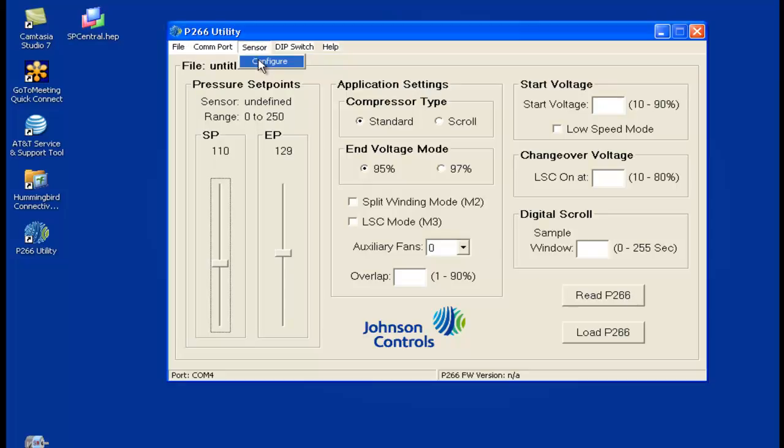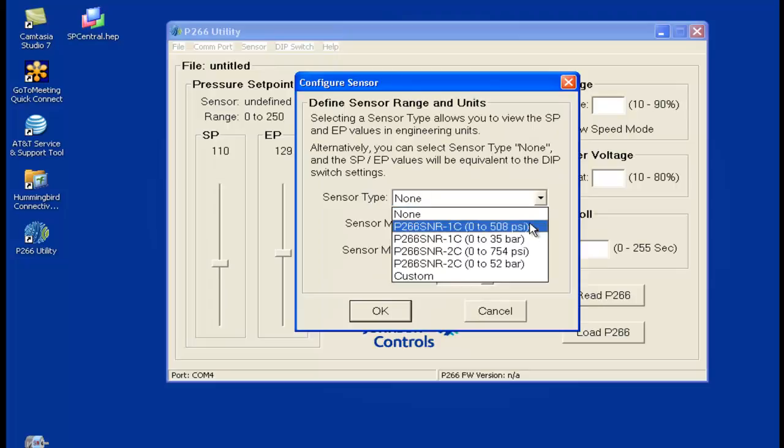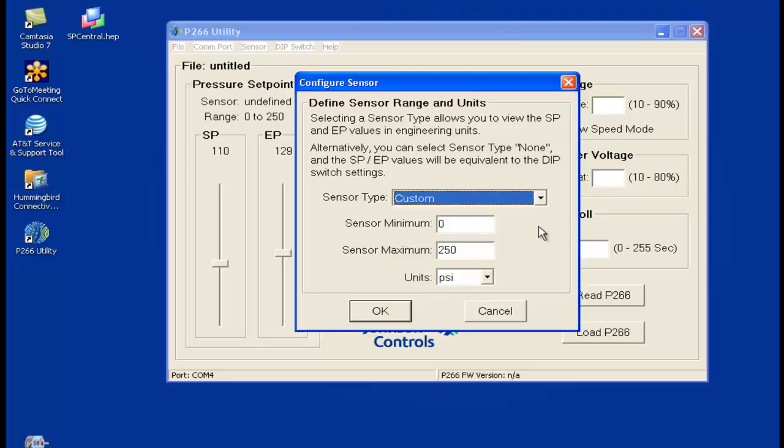The sensor configuration allows us to choose one of two sensors which are pre-configured with the P266 control. The P266 SNR-1C has a range of 0 to 508 psi. The P266 SNR-2C has a range of 0 to 754 psi. These sensors provide a voltage signal that is proportional to the pressure that they are sensing. It is important to select the correct sensor type to match the sensor that is connected to the P266 control. You'll also notice that there is a custom choice. This will allow us to choose a sensor that is not pre-configured with the control.